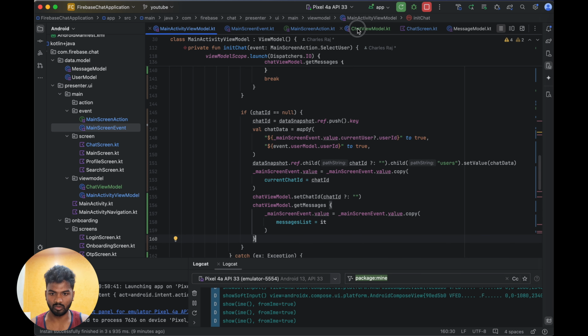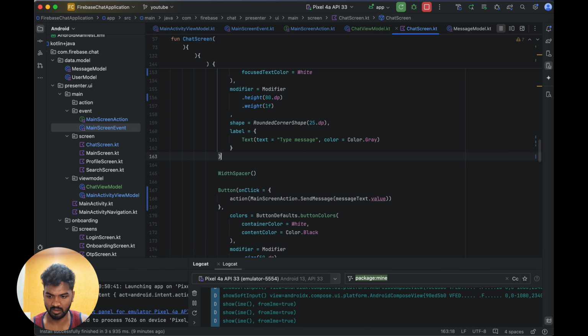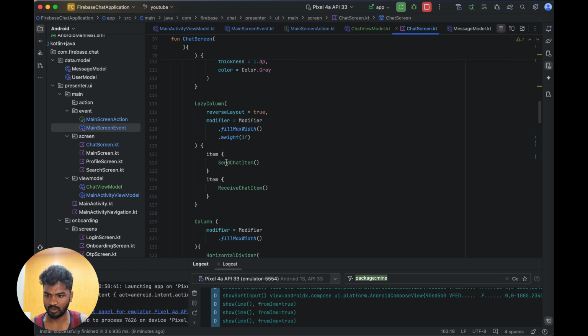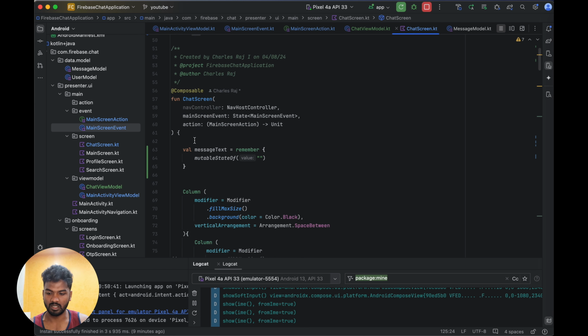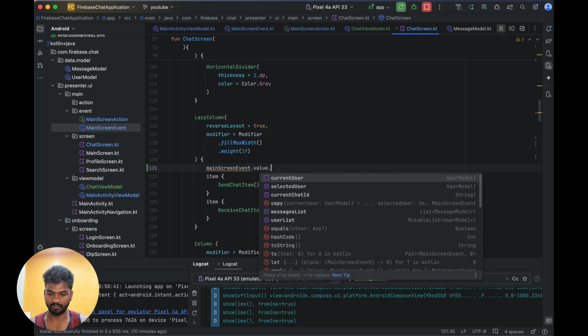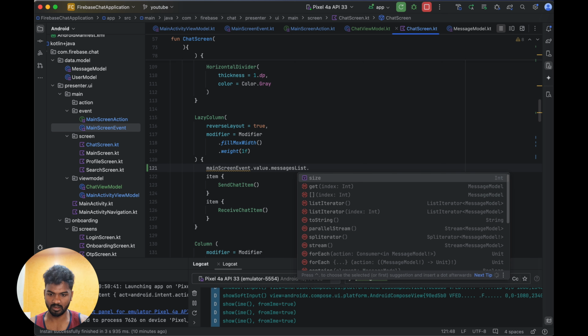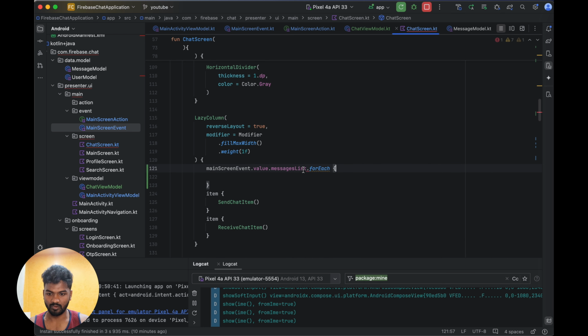So now I am going to the chat view model. It's a chat, not chat screen. Where is the chat screen? So if you see here, there are two items called sender chat item and receiver chat item. So here also we have the main screen event. What we are going to do here is main screen event dot value dot message list for each. If the message list is there, we are going to do for each.